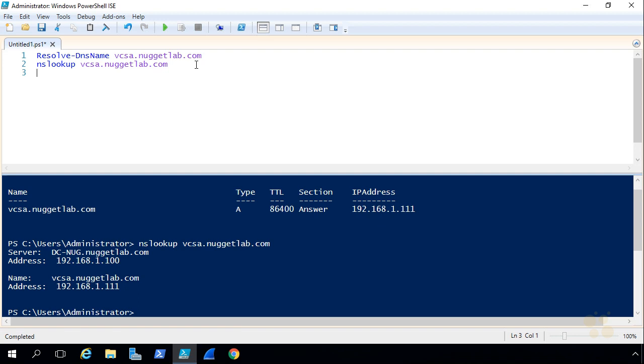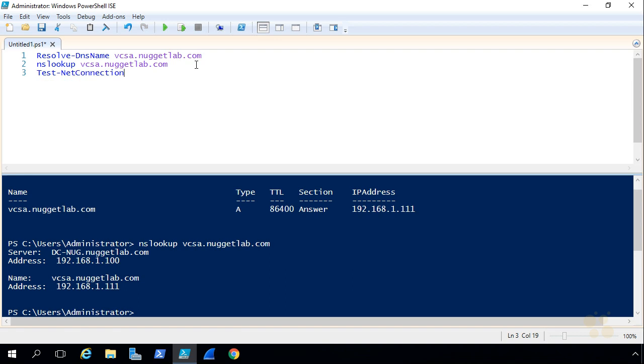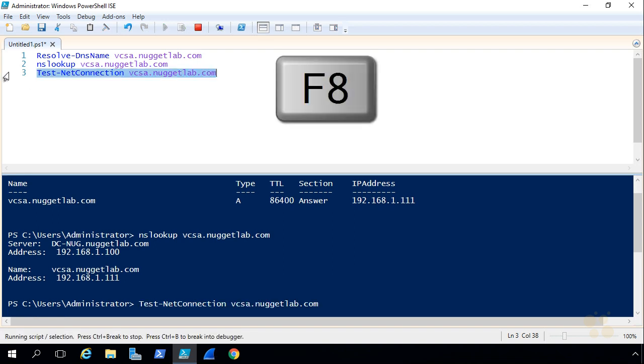Now we can do that with a ping. Ping works great. And we also have a PowerShell command to test connectivity. It's called test dash, and then there's a lot of options. So I'm going to type in net connection. We can press enter to auto-complete that, space, and then I'll do a control V to paste in the name of our vCenter Server appliance again, highlight that row, and hit F8 to run that.